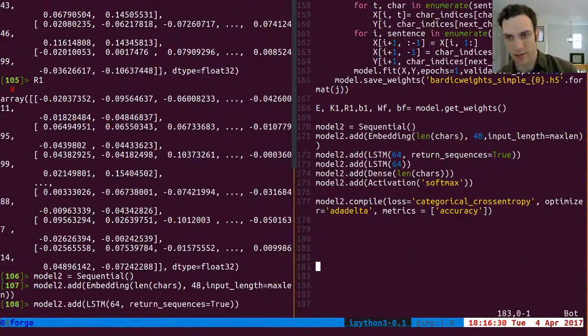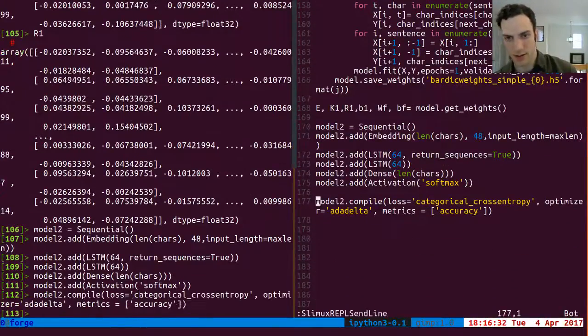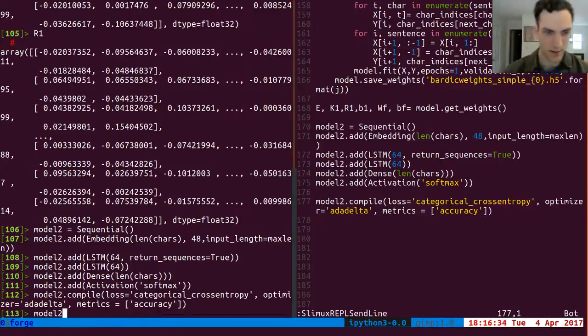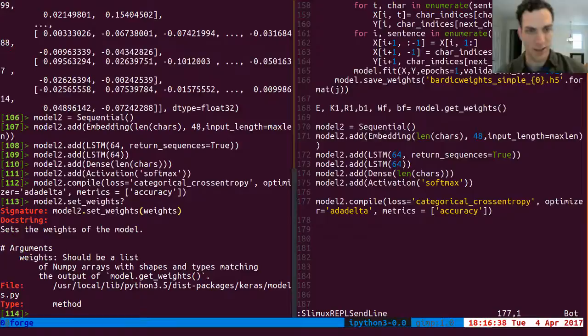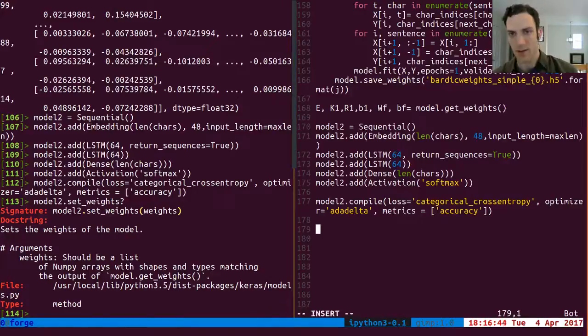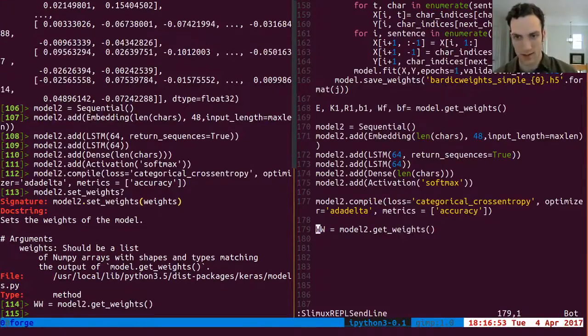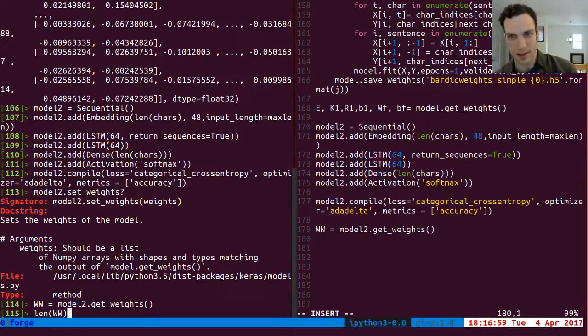All I want to do is set some of the weights. And that's the transfer learning aspect of this. Set the weights of the model. Should be a list of numpy arrays with shapes and types matching the output of model get weights. Okay, so let me just say my old weights, model2.get_weights, just to get the shape correct, is this. And then the length of WW should be 6 plus 3 more, 9, I believe.